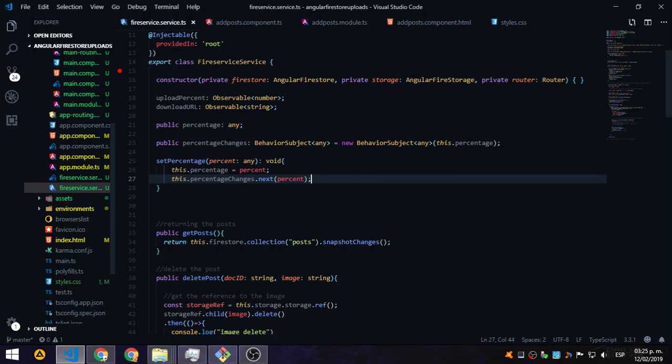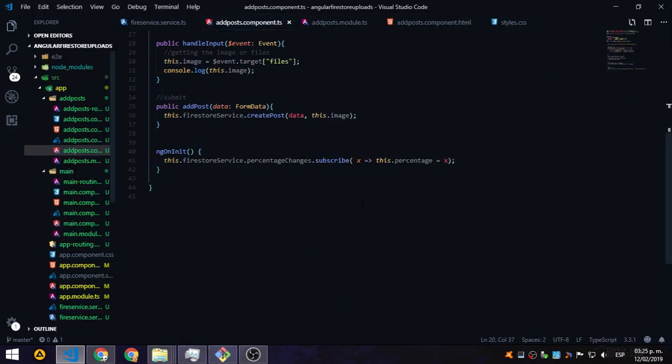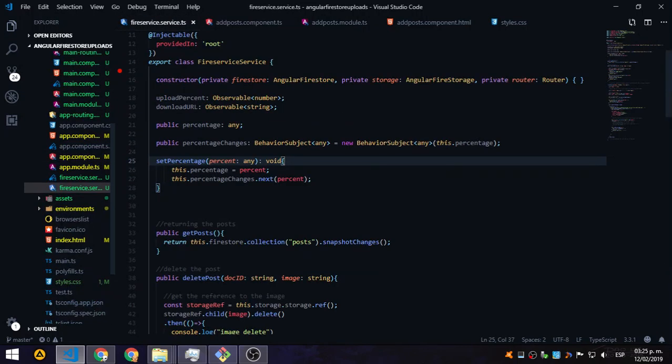In this case, I'm using this public percentage any, and I'm creating this percentage changes as a type behavior subject. Here you can define the type, a string, arrays, whatever you want. I'm just saying any, and I need to pass what I'm going to use. So here I subscribe using this Firestore service percentage changes, that is the function I'm calling here.